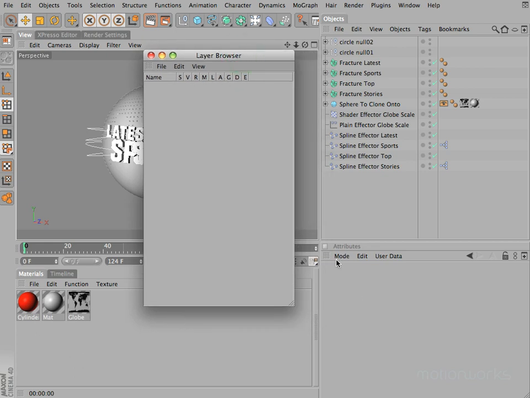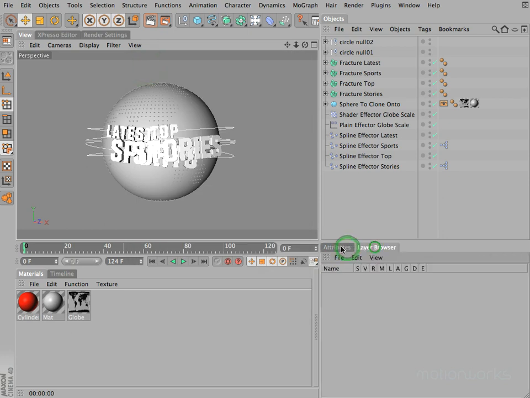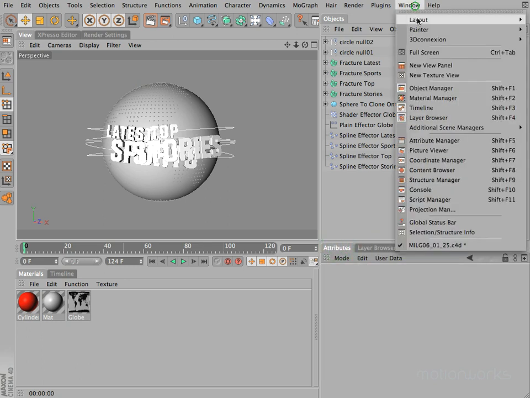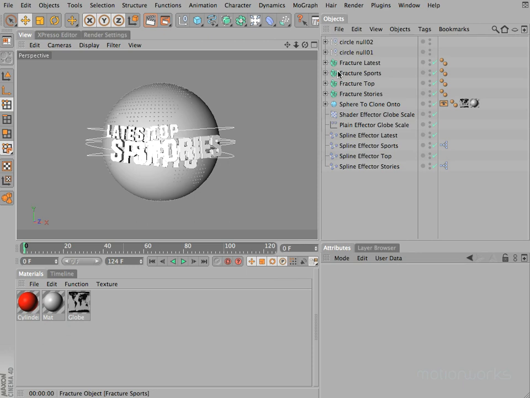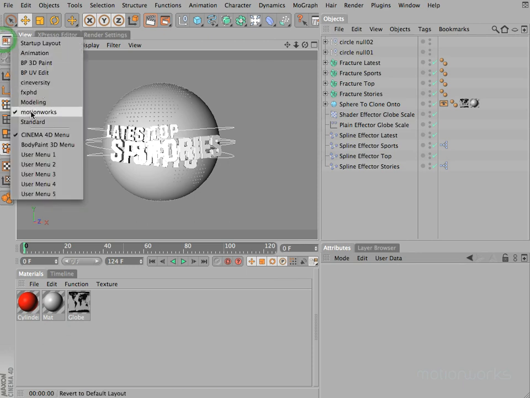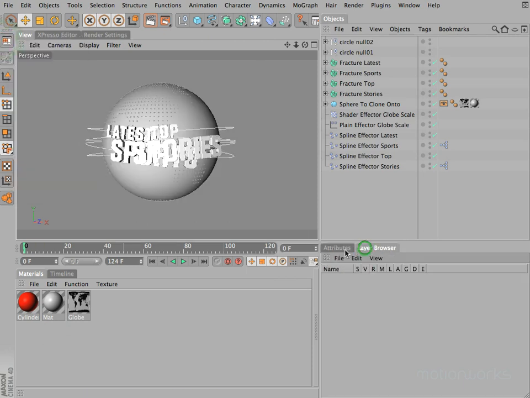What I'm going to do is just dock this into my layout first of all, and then resave the layout. So as you know from before, we just choose make tab if we want to put it here, and I can just drag this down, and now I have my layer browser in the layout too. I'm going to save this over the layout that I already have. So again, you go window layout, save layout as, and then you choose the location. So now I've done that, whenever I choose my MotionWorks layout, I'll have my layer browser in there.